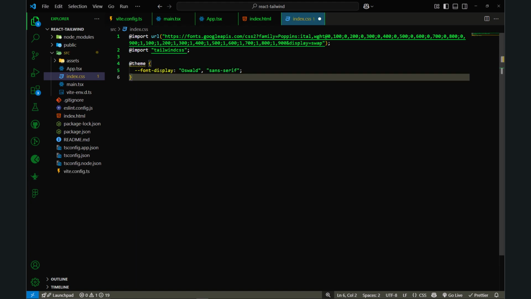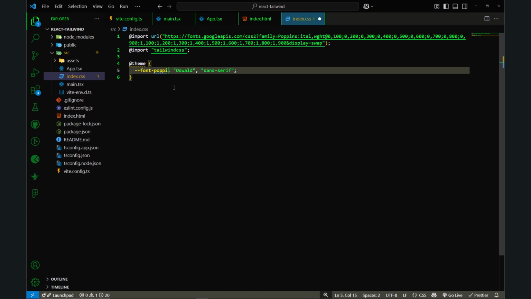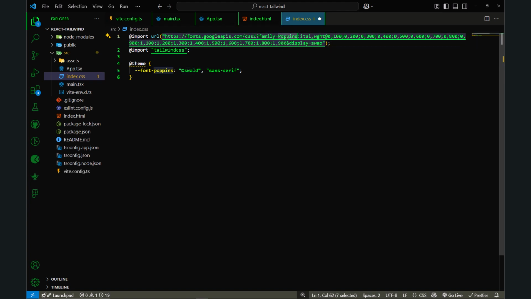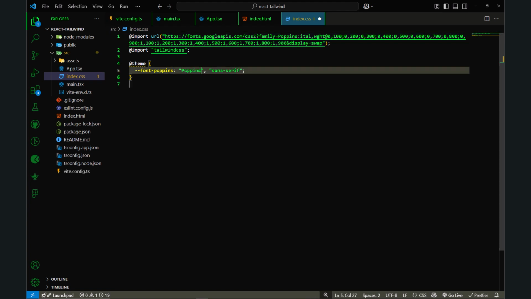So instead of this display, you can use the font name. Let's say Poppins, and in the value you have to paste the font name. So let's copy the font name. This is Poppins. Let's copy this one and paste it here. Now we have successfully imported and configured our font as Poppins.